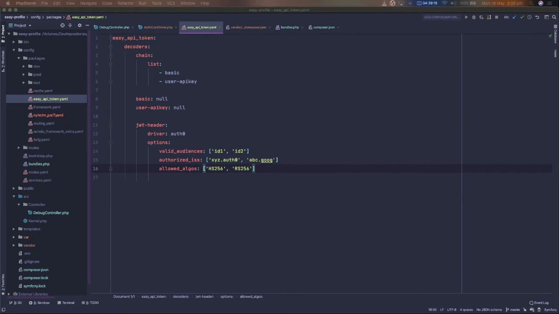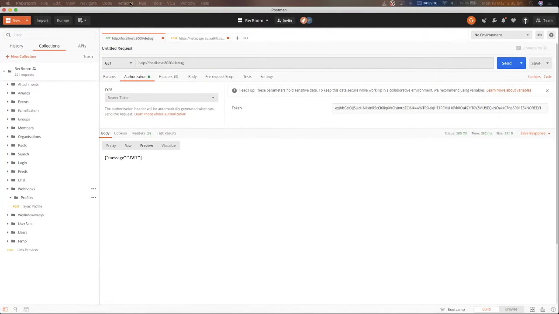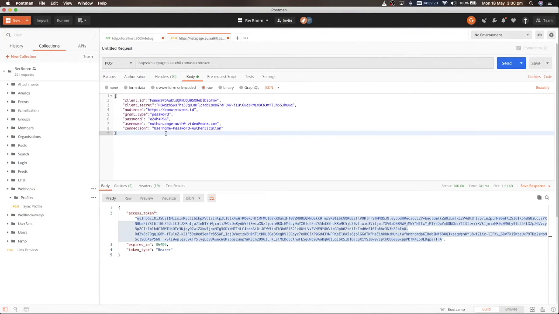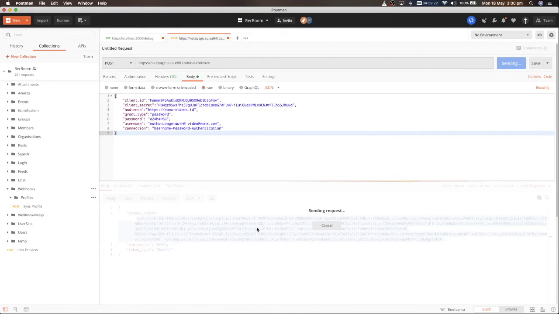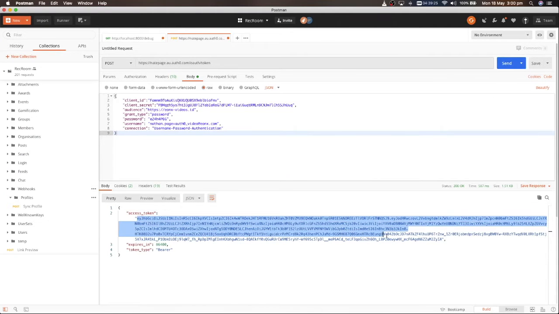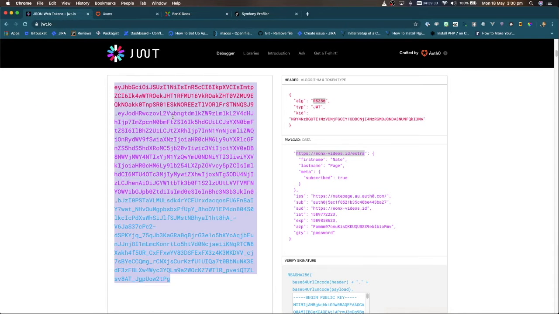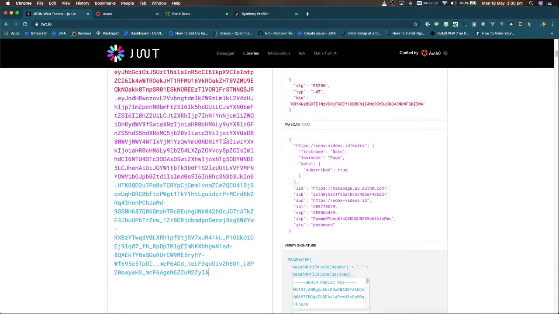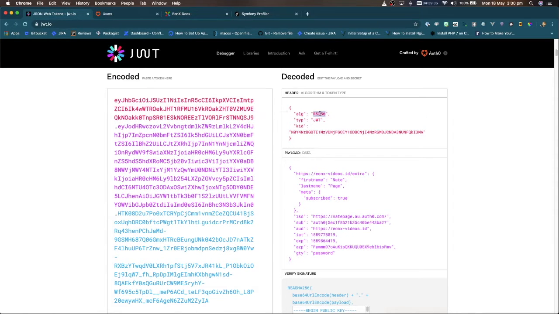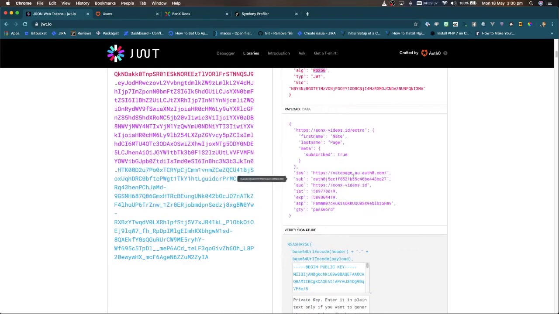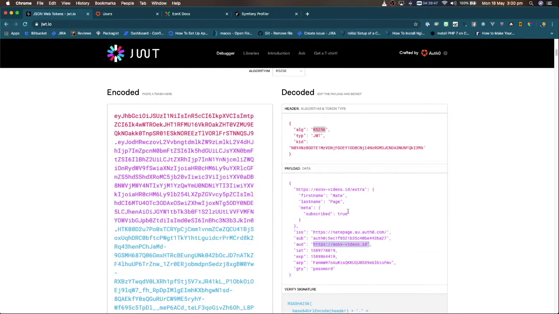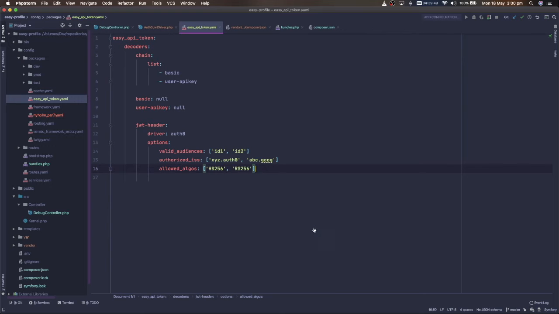So we're gonna use Postman to generate a JWT for our user. So we are sending the request to Auth0, and we are getting the following token. Go to jwt.io and paste that token, and you're gonna be able to see the content. So first of all, the algorithm is RS256. We can see the issuer, and we can also see the audience used to generate this token.